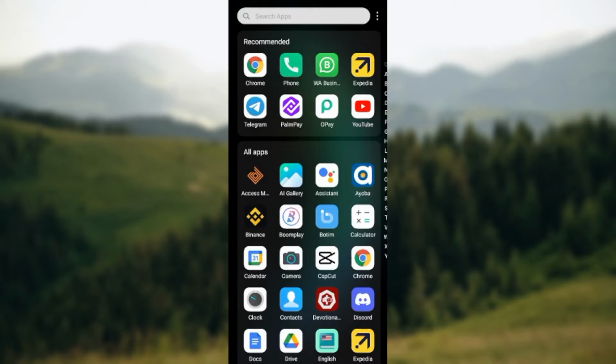How to create new group call on Botim app. Hi everyone, welcome to today's tutorial. In this tutorial, I'll be showing you how you can create new group call on your Botim app.